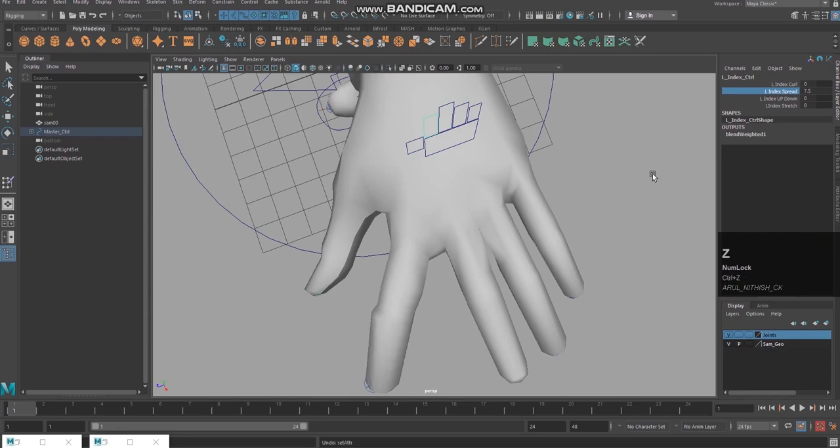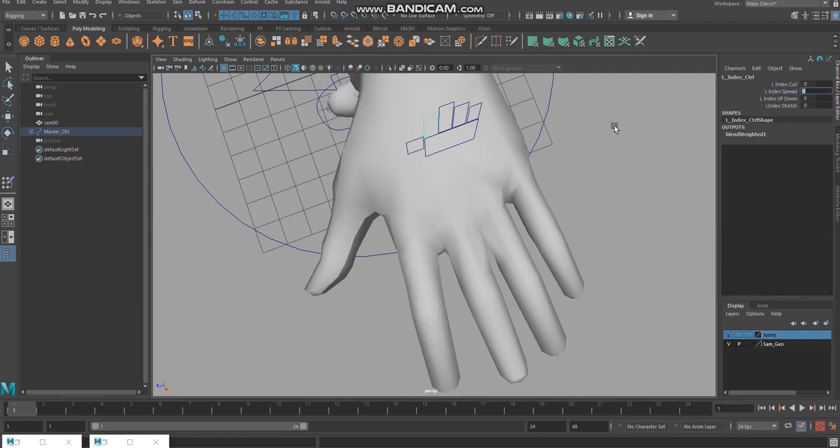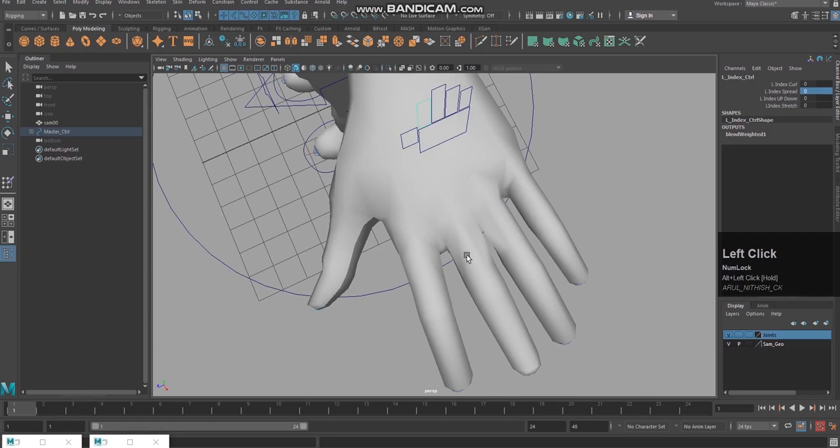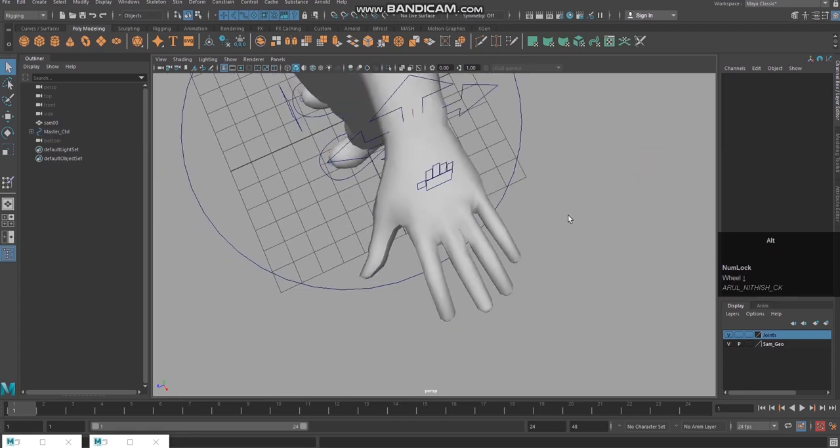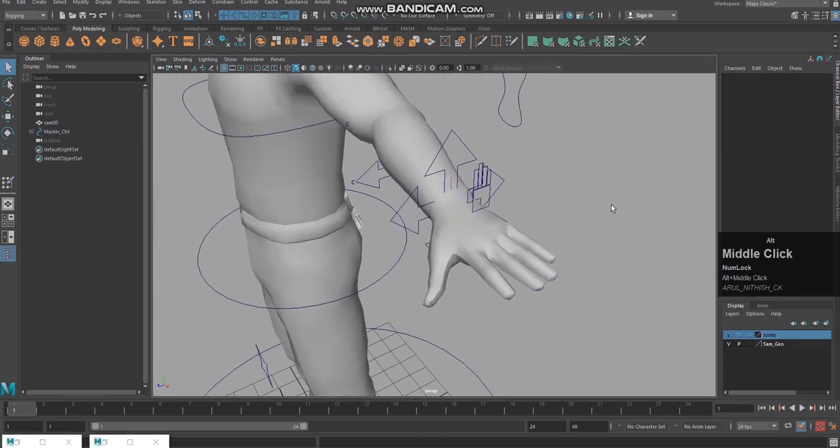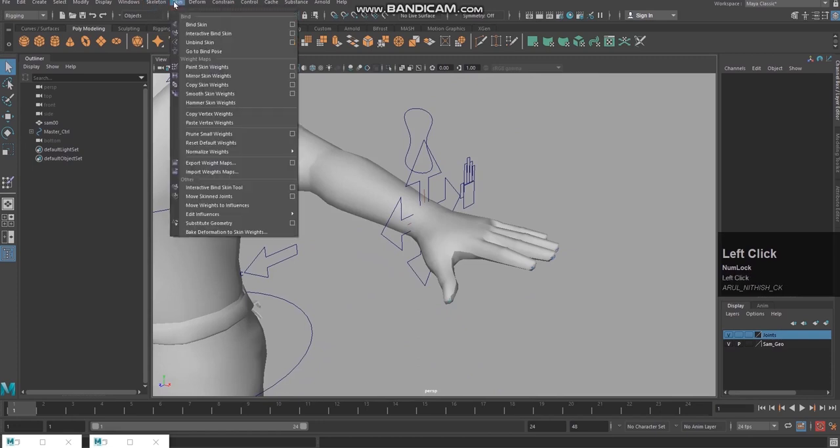This component editor is one new technique which you should use only if your paint skin weight tool is not working fine. In rare cases like this only you should use it. Okay, watch this component editor part multiple times, only then you can understand it. And now I will show what is the mirror skin weights tool. I will show you what is mirror skin weights.